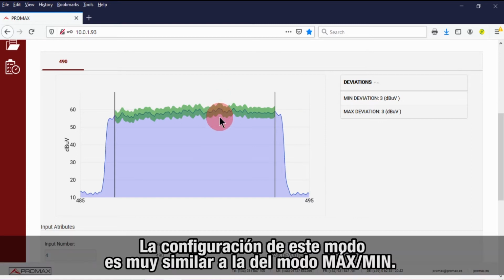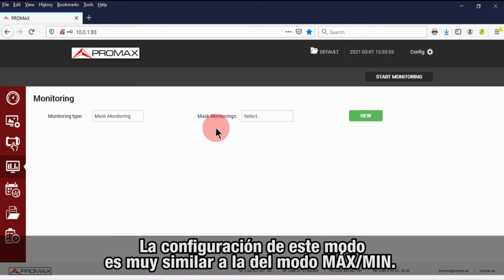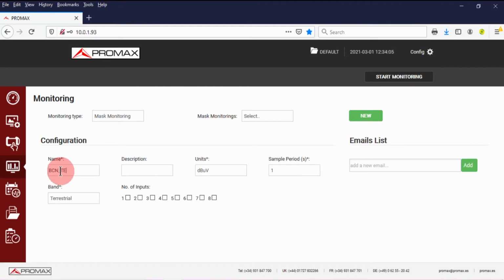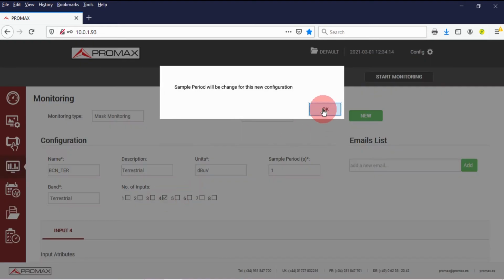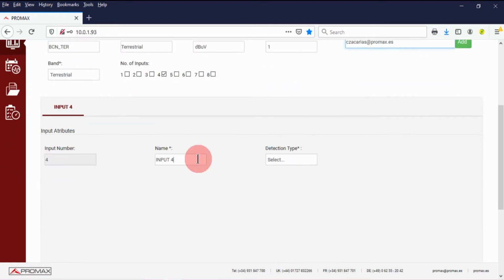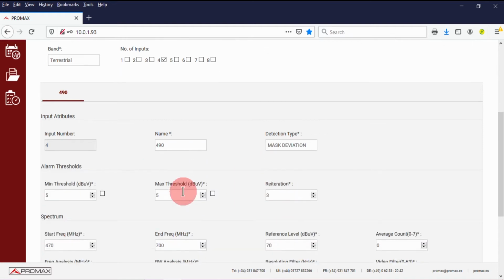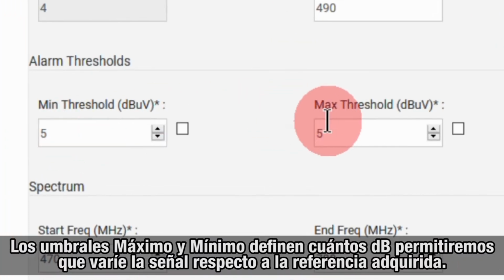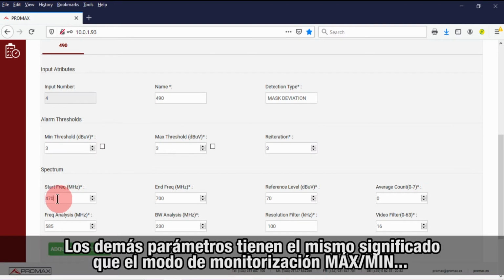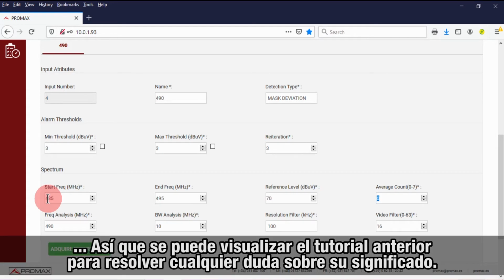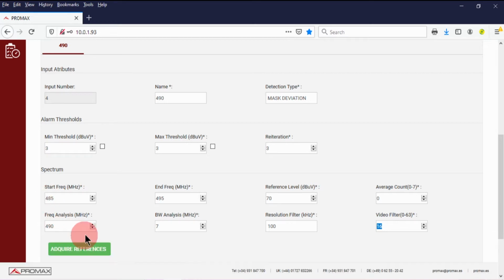In order to set up this mode, we will proceed in a similar way as in the min-max mode. The min and max thresholds define how many dBs of signal level margin we want to give our received signal under and over the acquired reference respectively. The rest of parameters have the same meaning as in the min-max monitoring mode, so we recommend you check that part of the tutorial video if you have any doubts about their meaning.